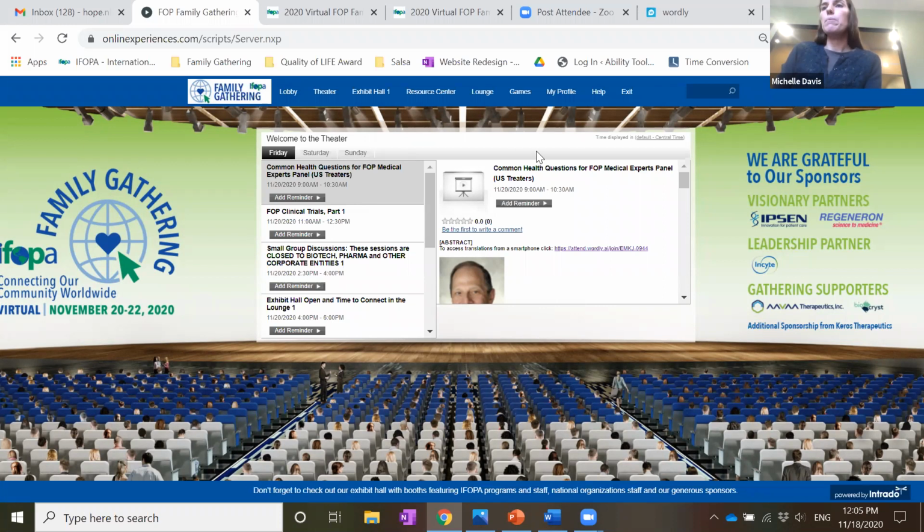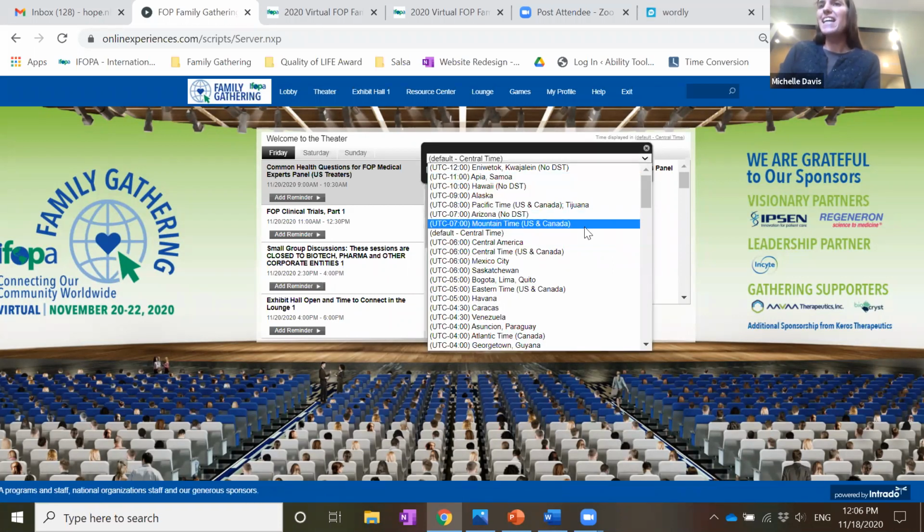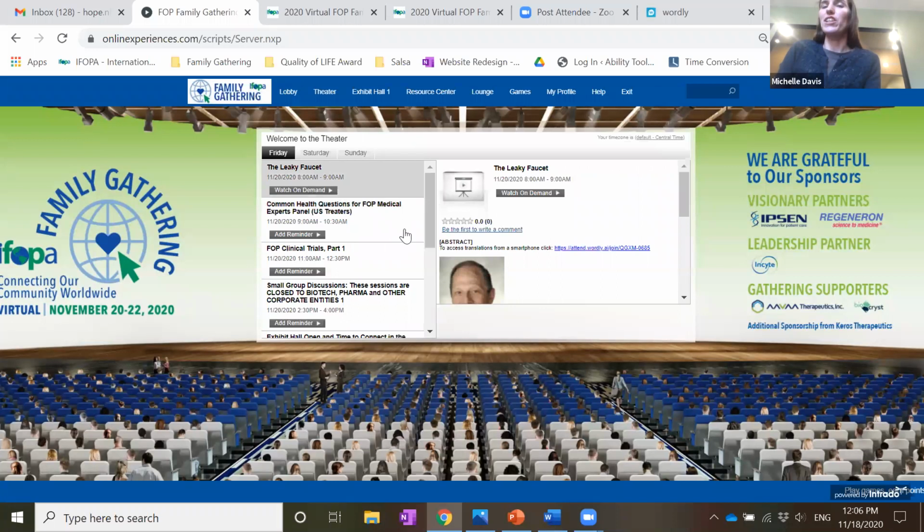One other really important point I wanted to raise in the theater is that you'll see in this corner, it says time displayed in Central Time for me, since I'm located here in Kansas City. And you can adjust this. So if you do not live in Kansas City or in the Central Time Zone, I would encourage you to adjust it so that it reflects your time zone and so that all of the talks are showing up at an accurate time for you.